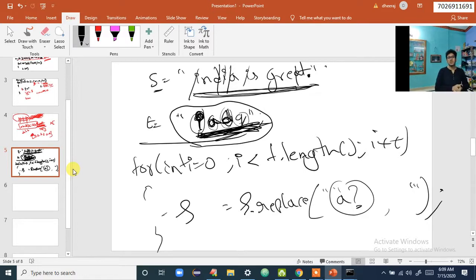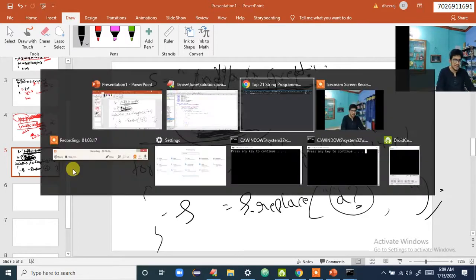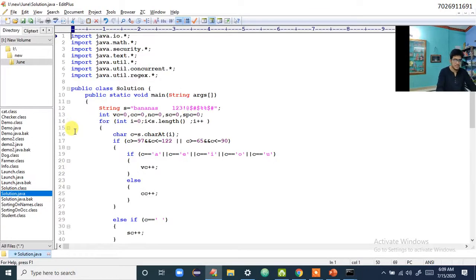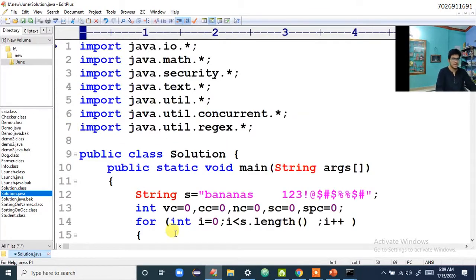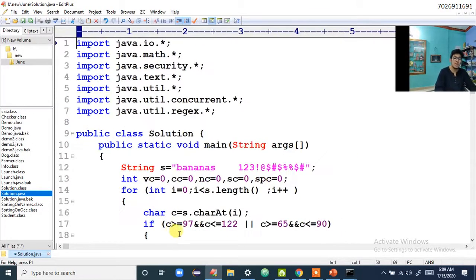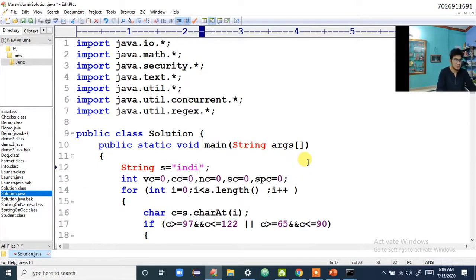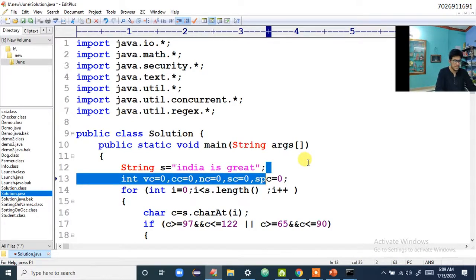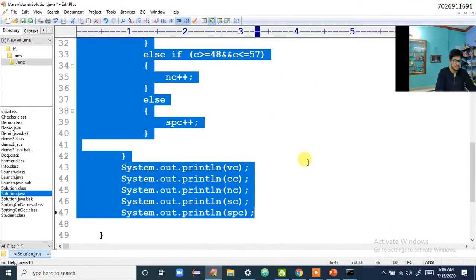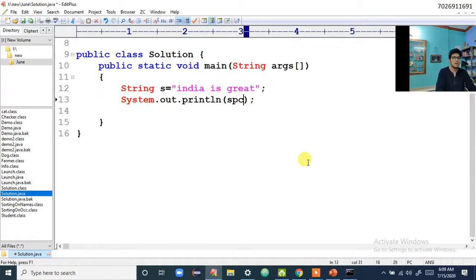Okay, so let's write the program directly, right? Let's watch here. Very simple. It's just that you should be able to convert this program into a real life scenario. That's it. Okay, India is great. Now I'll be deleting this. So what should I do? I should print yes at the end.